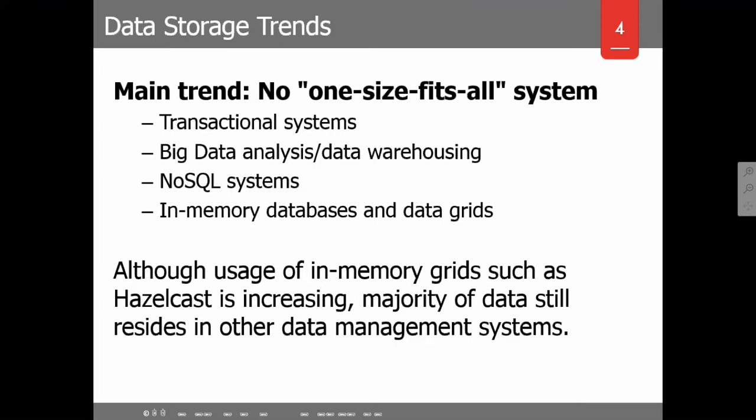NoSQL systems were designed to be highly scalable and highly available, which wasn't the original design choice made with relational databases. And there's been the ongoing trend to put things in in-memory databases and in-memory data grids, because we know we get better performance out of that. Rather than have the data on secondary storage, if we can have it in memory, we can return it to the application faster.